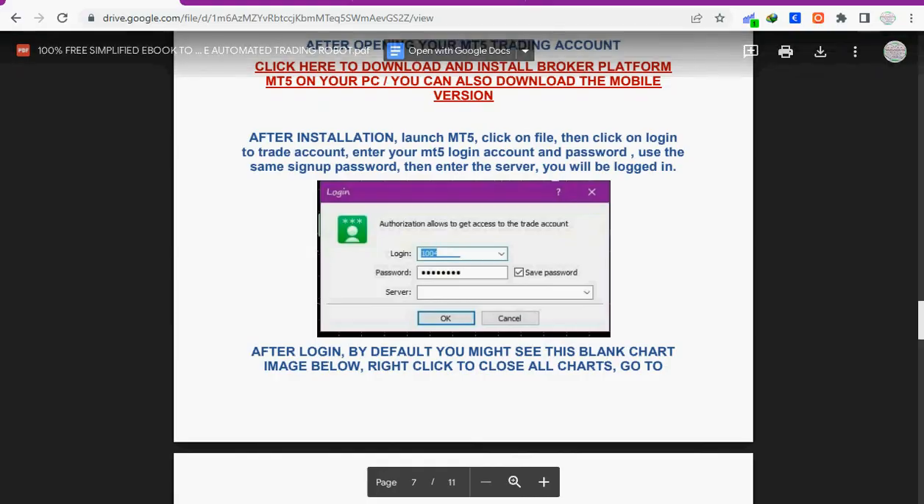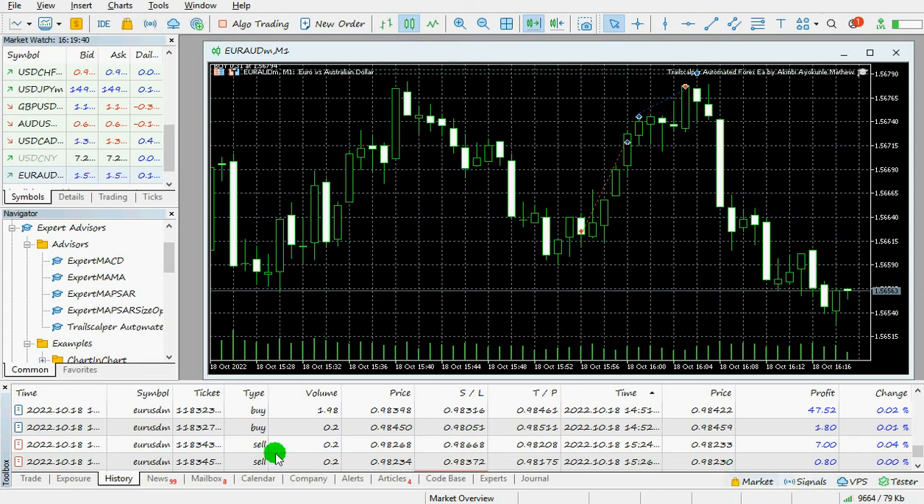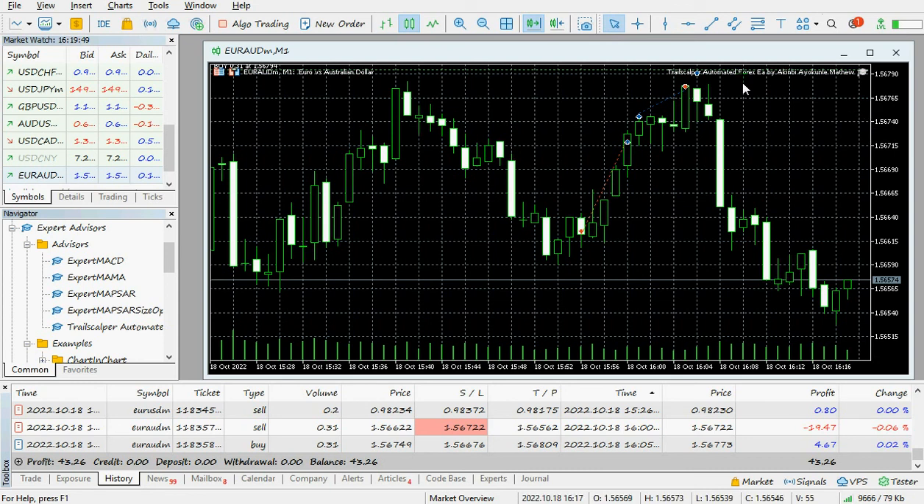Once you download the MT5, this is the MT5 interface right there. And you can see our trades today. We are still at 43 bucks. We've made 43.26 right here. So we have a trade ongoing as well. The bot is trading. Actually, I paused it.